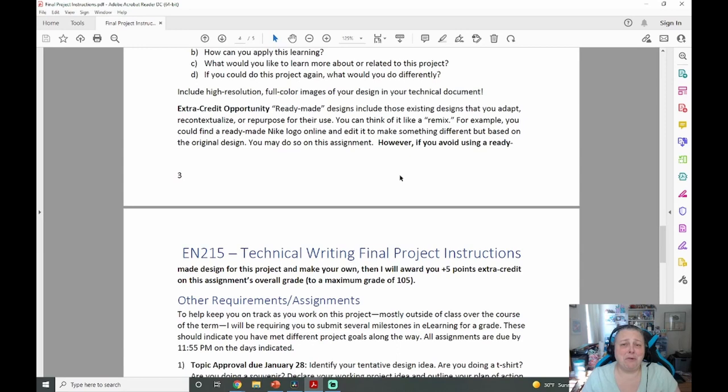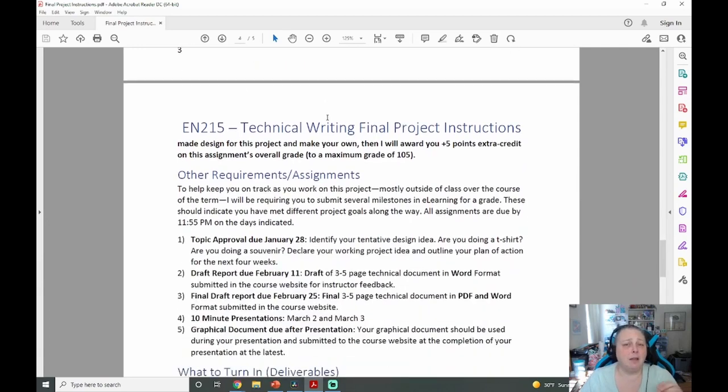If you make your own and go outside the box and really put yourself out there and really come up with some good concepts and audiences and things like that, you will get extra credit. If you just use something out of the box where it's like a Coke bottle, you're not going to get extra credit. So if you have any questions about the extra credit, make sure you email me.